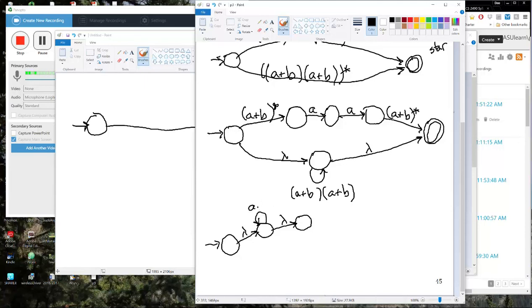So here is the easier option. Just put A comma B on there. And then you have A followed by A. And then you have to do that same thing again.